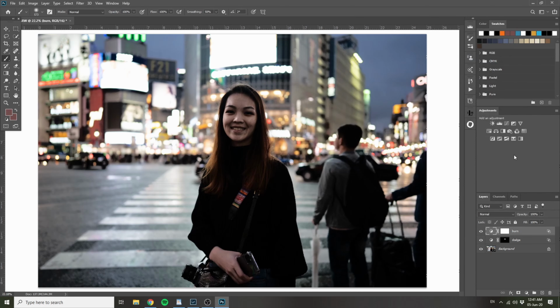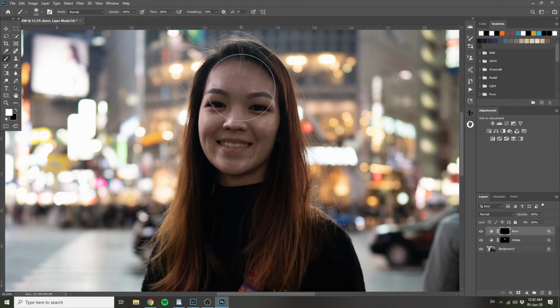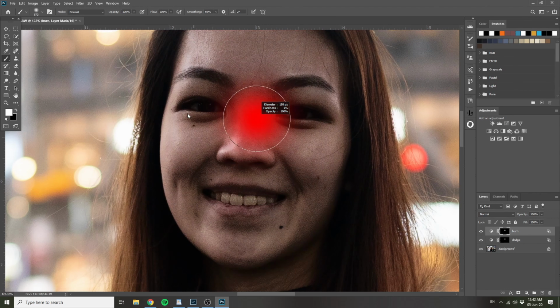Hit OK. Same thing. Select your layer mask. Invert the layer mask. Press B for brush. X toggle. Make sure you're on white. And let's apply. Okay. Now we applied, but you know what? I do not like it on the eye bags. So press X, toggle to black. Let's just remove it from there.